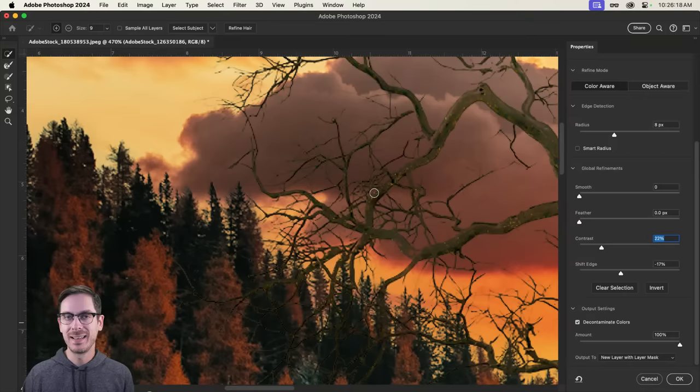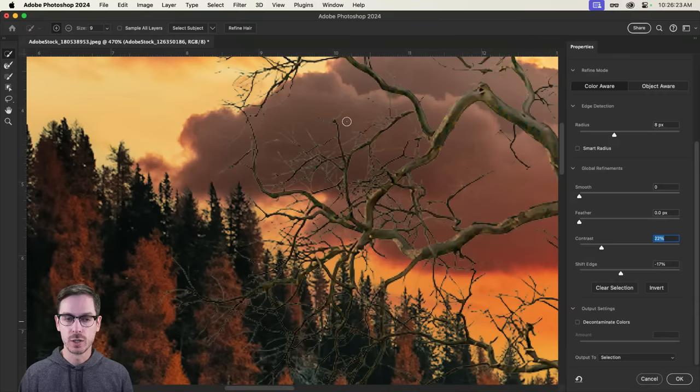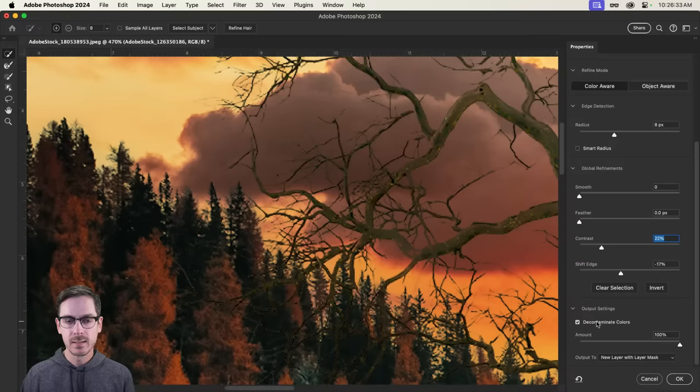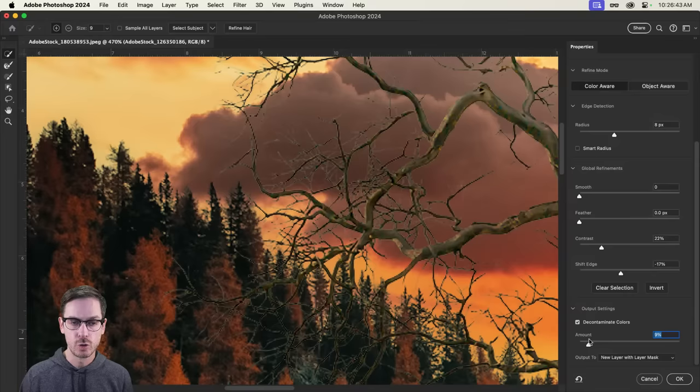So what decontaminate colors did is it essentially looked around the edges and it looked for maybe light or color that might have been spilling from the original image. In this case, it was blue and gray from the sky. And then it looked at the colors that we're working with on the inside that we want to keep, and it filled it in quite nicely. And you can adjust the amount if it was too much, right? But I think somewhere around 100% looks quite nice.